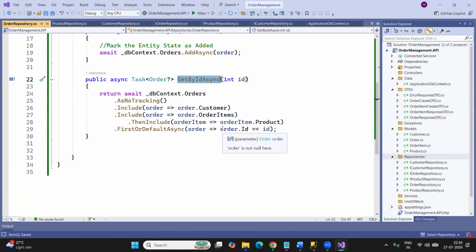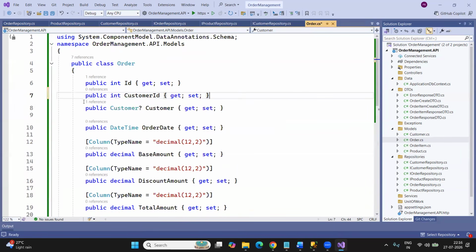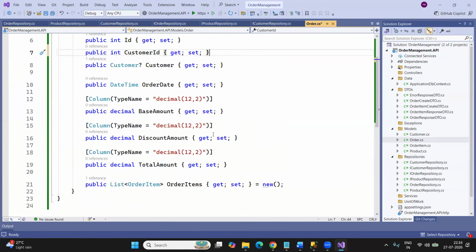Clear? So why are we using then include? Can't we directly use include for products? You just tell me, is this right? I have already explained this concept. Does this product have a direct relationship with order or not? In the orders table, is there any column which represents the product? If you go to the order, did we define any particular column for the product?